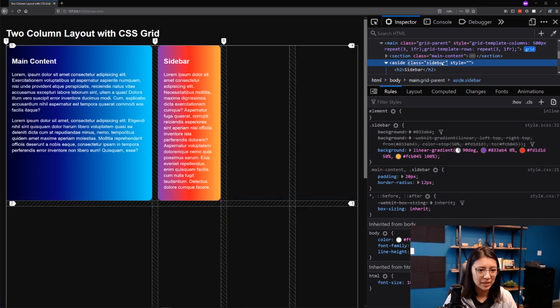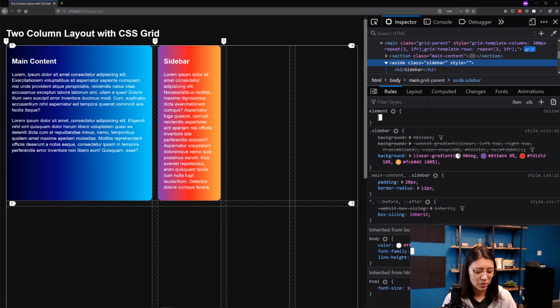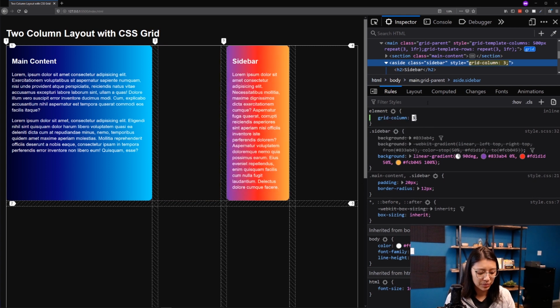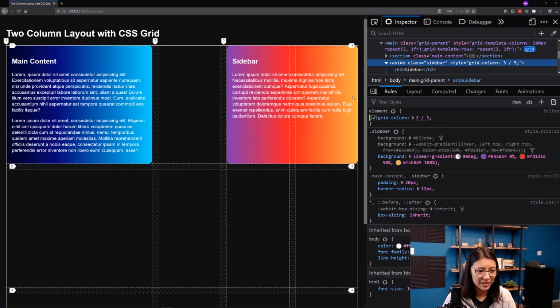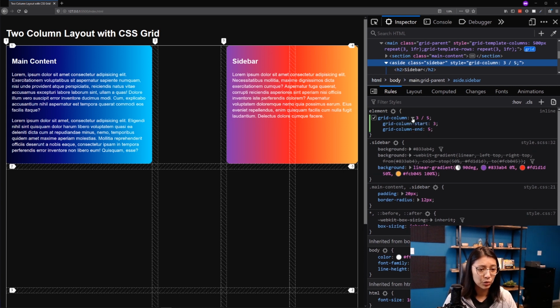So we're going to select the sidebar element, and then we're going to add a new rule, and the property is going to be grid-column. And we're going to say 3/5. Now you can see it moved over, but the grid-column property is actually a shorthand property. So it's shorthand for grid-column-start and grid-column-end. And you can use the grid line numbers to place the grid item between these specific grid lines. So in our case, we're placing the sidebar between grid column lines 3 and 5.